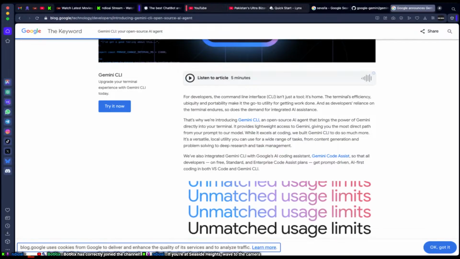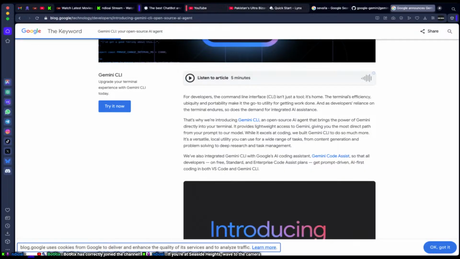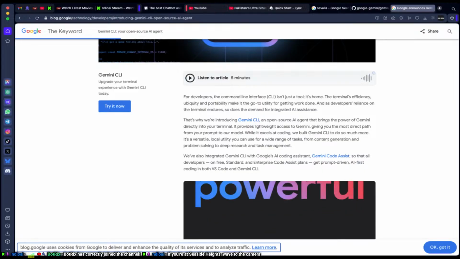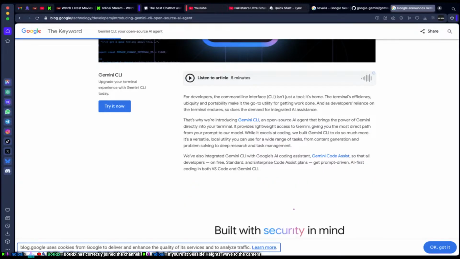So that's why we're introducing Gemini CLI, an open source AI agent that brings the power of Gemini directly into your terminal. It provides lightweight access to Gemini, giving you the most direct path from your prompt to our model while it excels at coding. We built Gemini CLI to do much more. It is a versatile, local utility you can use for a wide range of tasks, from content generation and problem solving to deep research and task management.